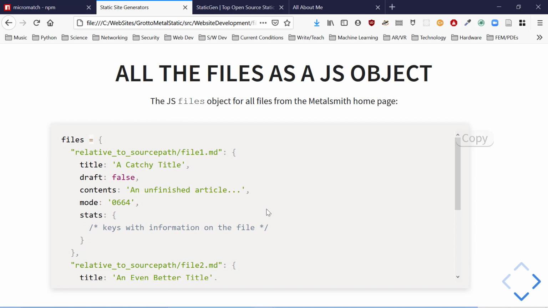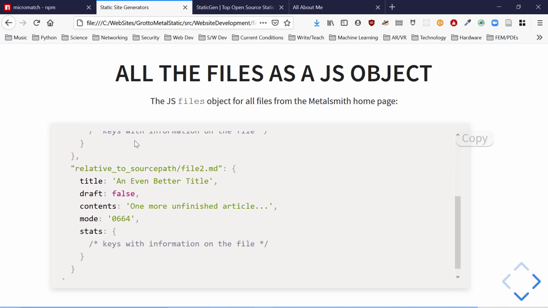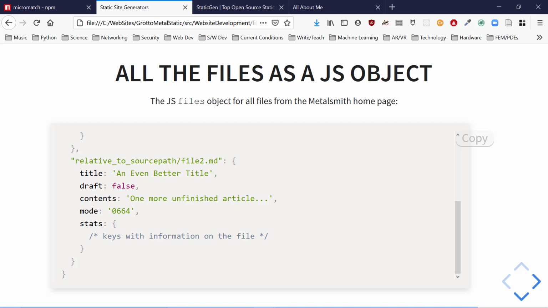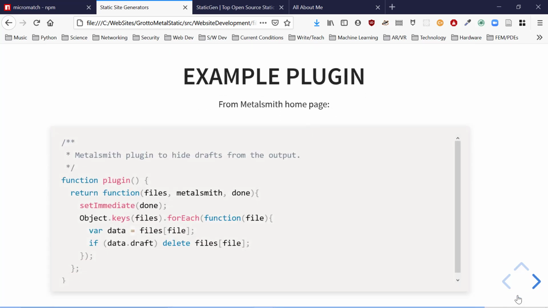In addition, all the files, that files object that gets passed to our templates, all the files get passed as an object to the plugins. That's what's going on there for processing.